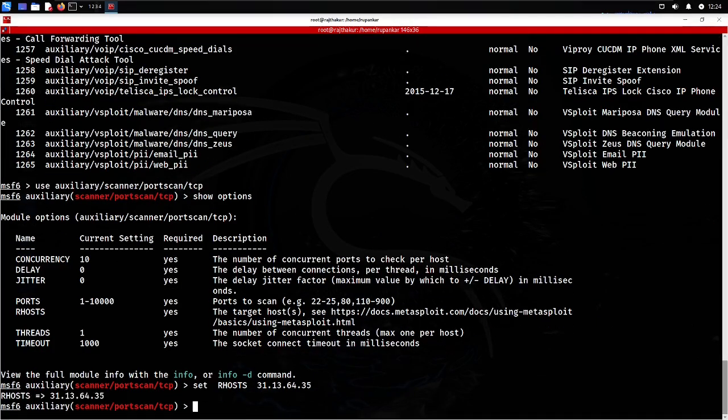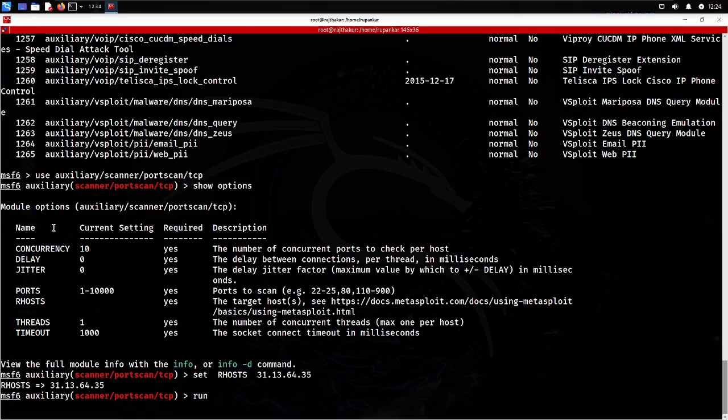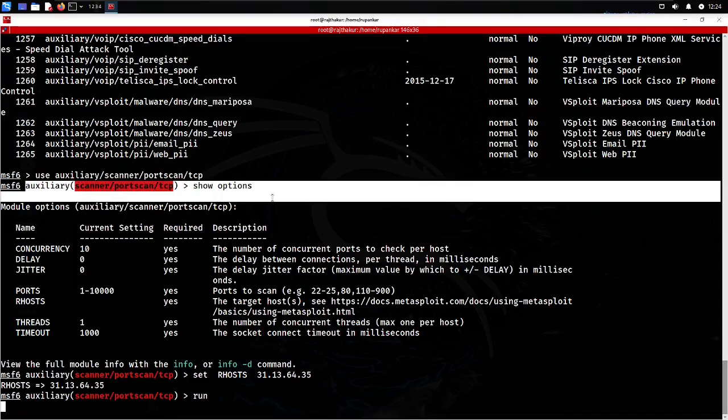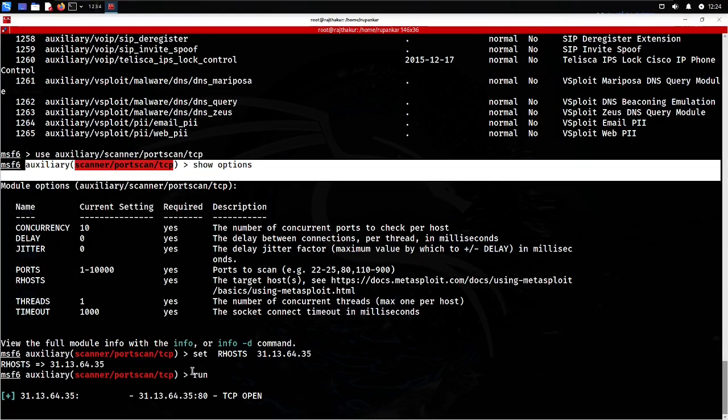So I'm setting my R host. Now my R host is being set here as facebook.com. And now after setting everything, you're showing my R host is this one. You can simply put the run command to run this auxiliary module. So now it has started running, and it will take a few seconds to start with a scan.